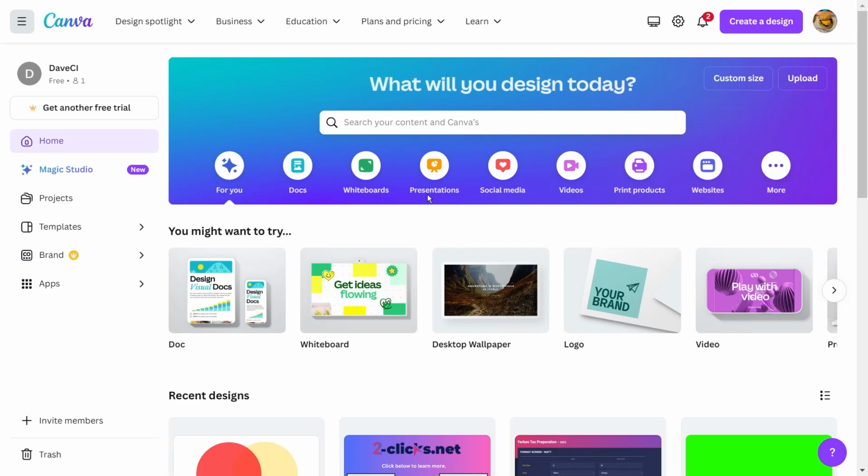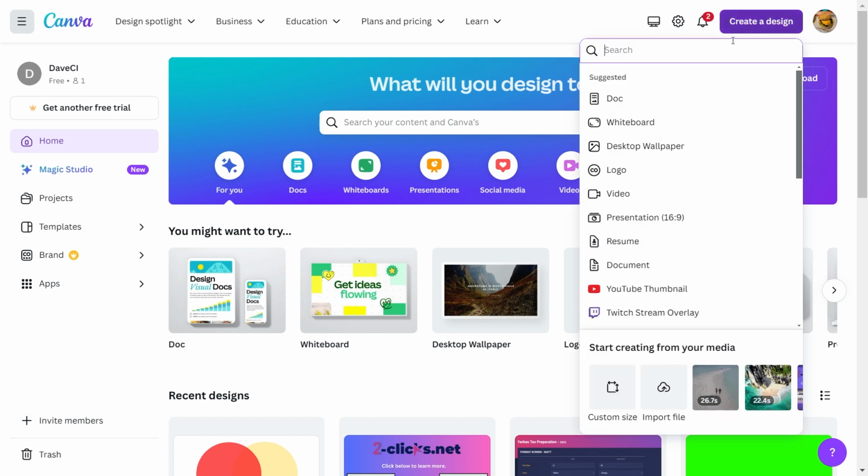In this video, I'm going to show you how to merge two videos in Canva. So for us to get this done, I want you to head over to Canva, and then from here, we're just going to go ahead and create a new design, and then we're going to go ahead and choose video.